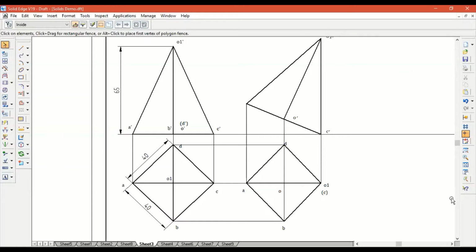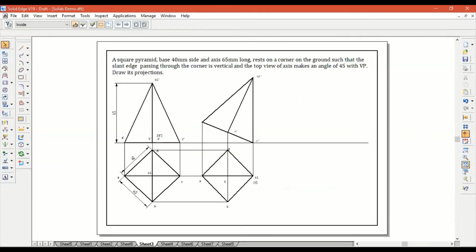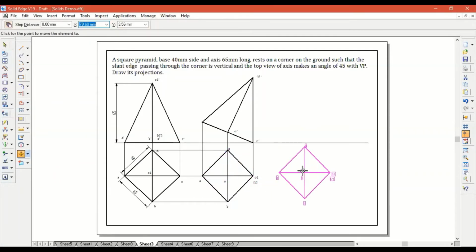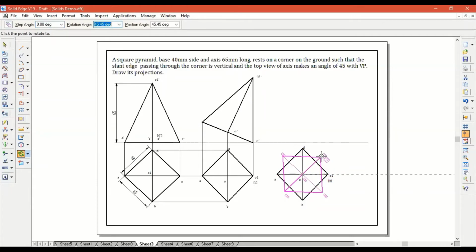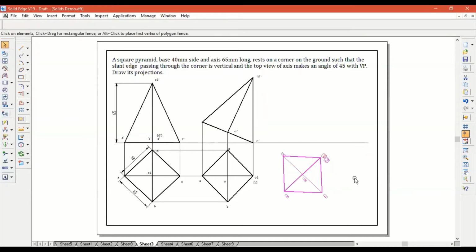So OO1 now has to be rotated to 45 degrees with respect to the VP. So as usual, select the entirety of the second stage, use move, pick it up from one point, place it in another, use rotate, select the point here, select the other point and rotate it at 45 degrees. Make sure copy is off and place it. So all we need to do now is rotate.